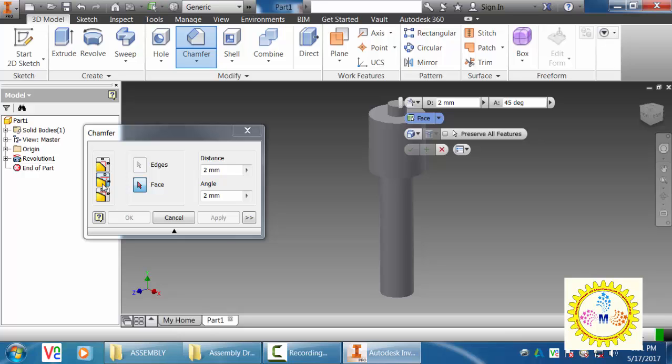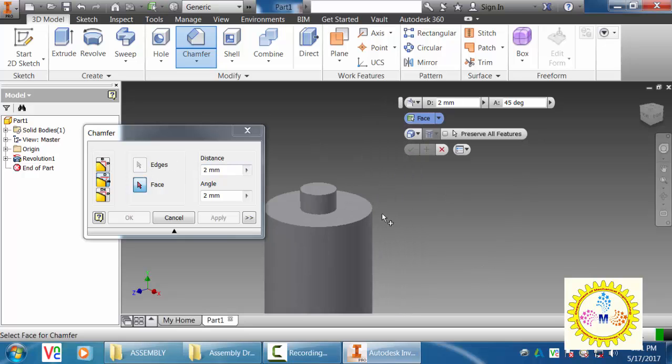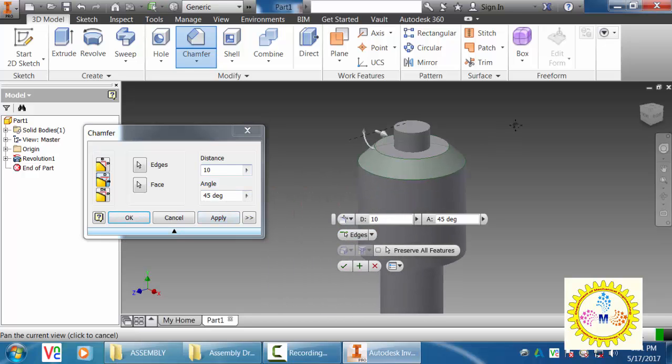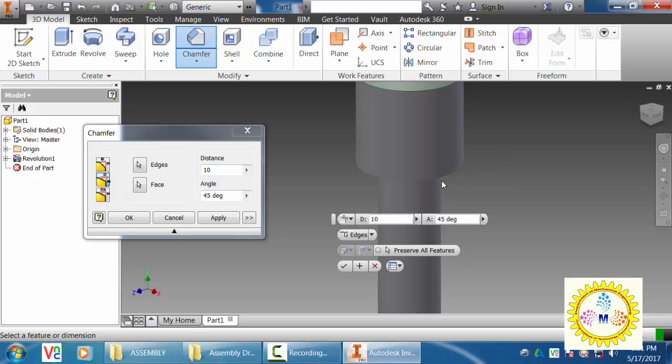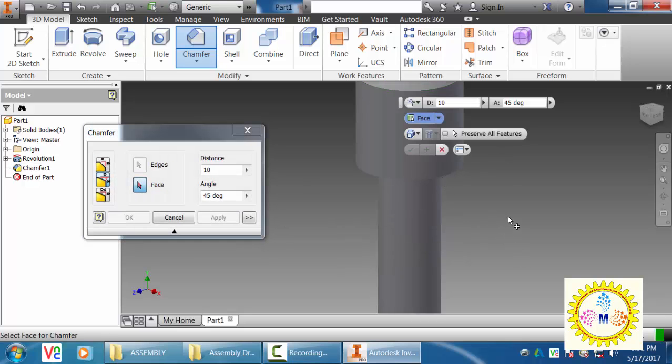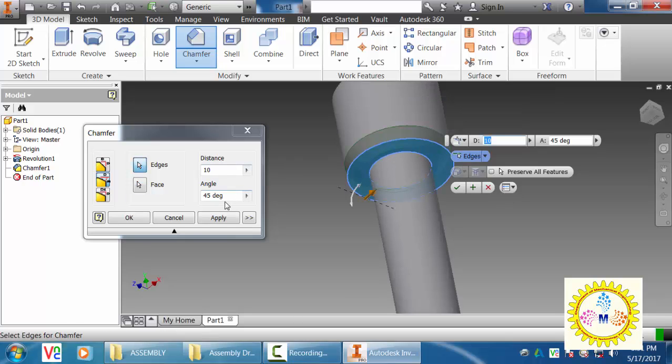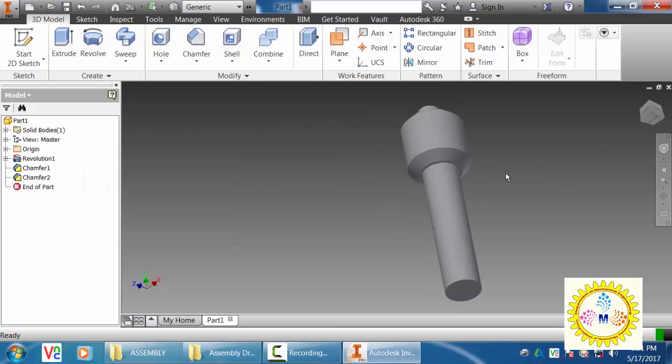So that is the second one. I know the distance of the edge as well as the angle of the edge, right? So I'll select this face, select this face. This is the edge. What is the distance? Distance is 10 mm, angle is 45. Can you see over there? In the same way, just click on apply. Again you do the same on this side. Select this face, select this edge, same 45. Done.